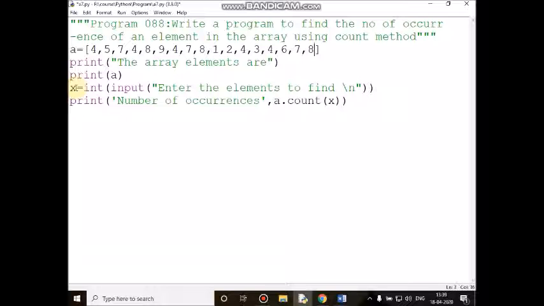Okay. In the next line, I am going to read the value of x from the keyboard. The innermost function, the input function, is used to display the message, enter the element to find. Whichever element you are going to find, you should give as input. After that, it ends with the backslash n, an escape sequence character, which is used to move the cursor to the immediate next line. After printing the message, the cursor will move to the next line. Whatever value you read through the input function is treated as a string, so you should convert it to integer. The outermost function, the int function, is used to convert string to integer, and it is assigned to x.